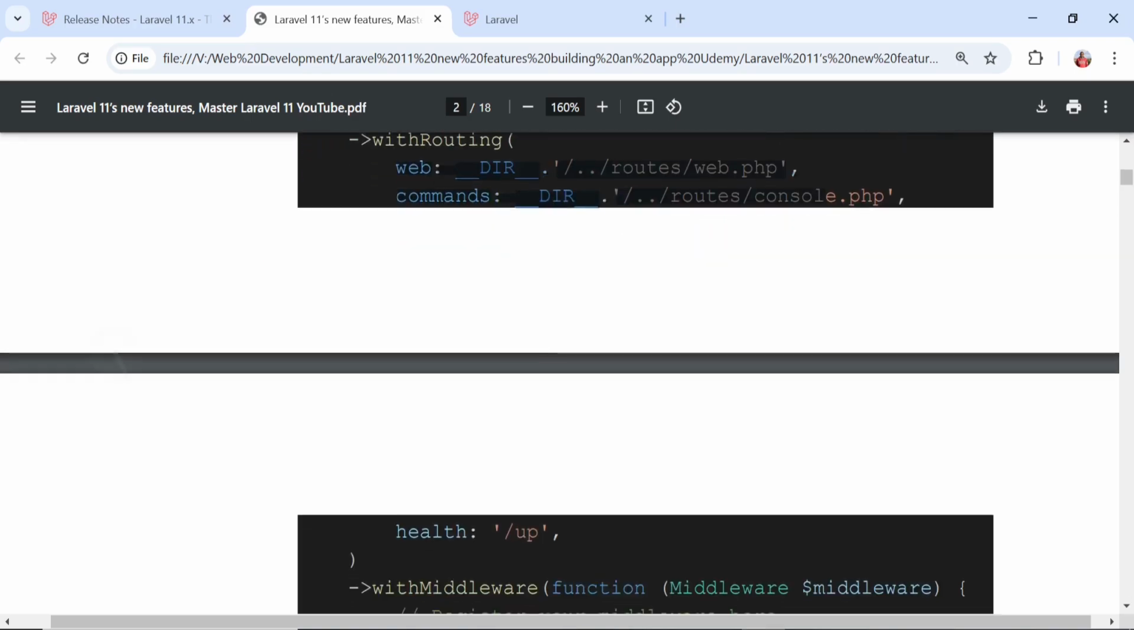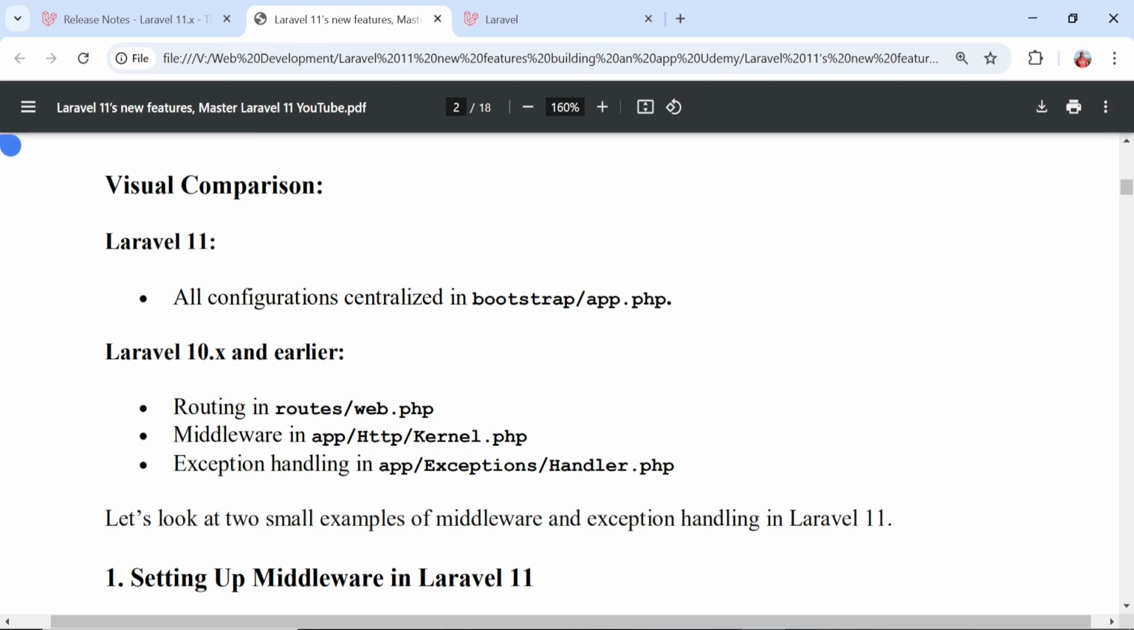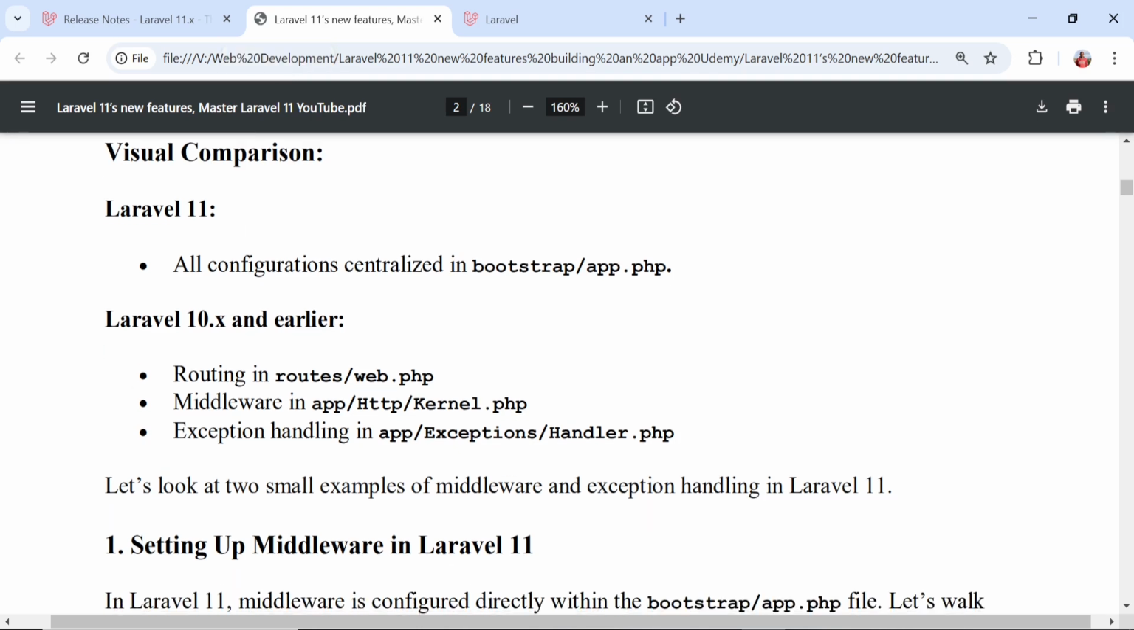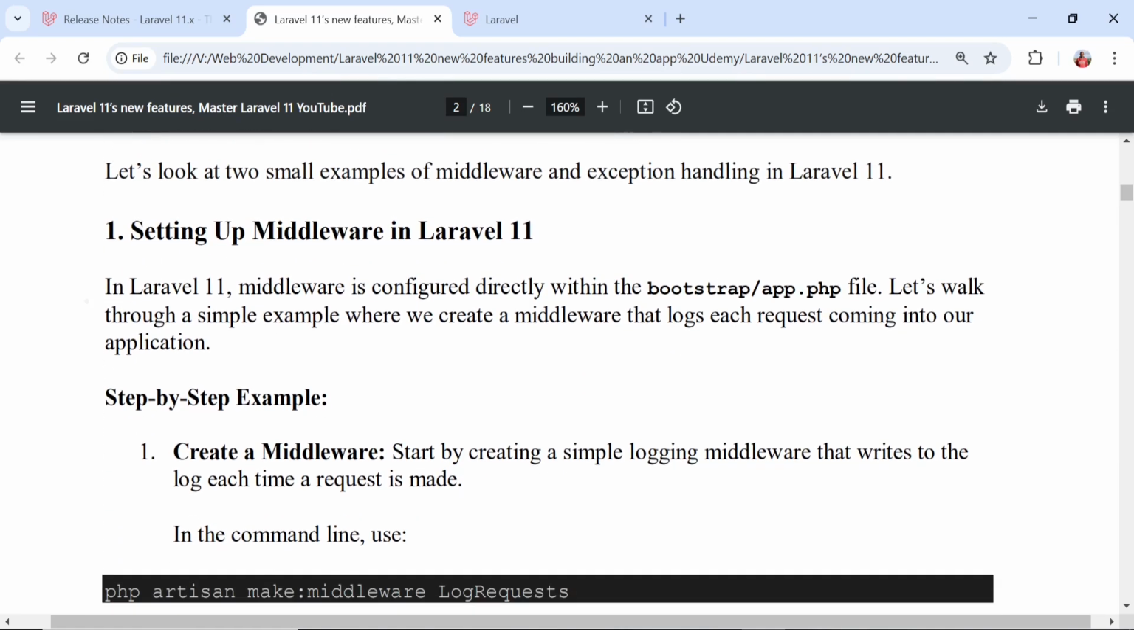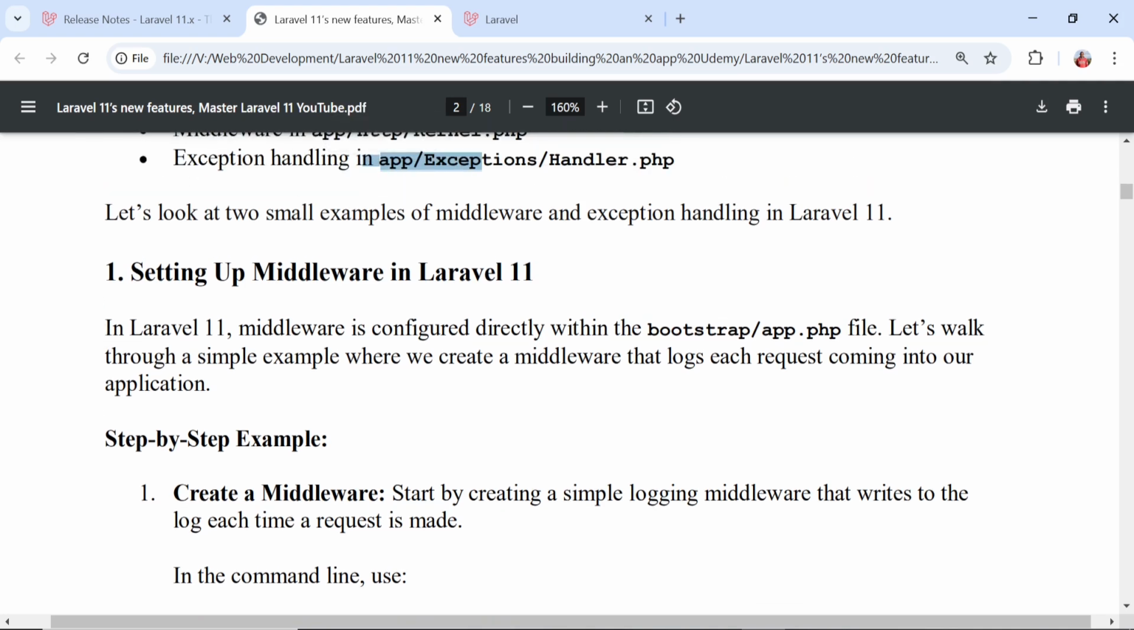All right, when you compare Laravel 11 and 10, you can see that all configuration has been centralized in app.php, while in Laravel 10 and earlier versions it used to be separate. We used to have routes, that is web.php, of course, the facades and all that. Then we have middleware in app/Http/Kernel.php, and the exception handling used to be in app/Exceptions/Handler.php.